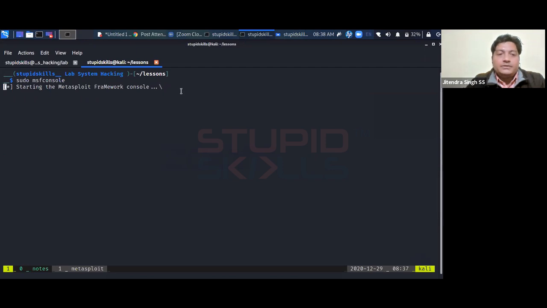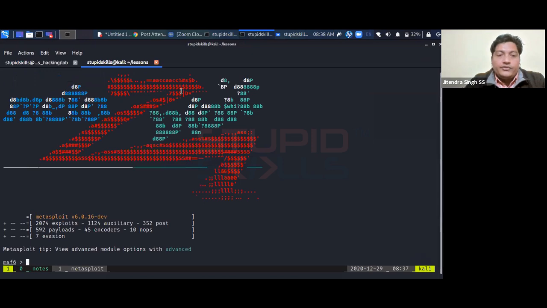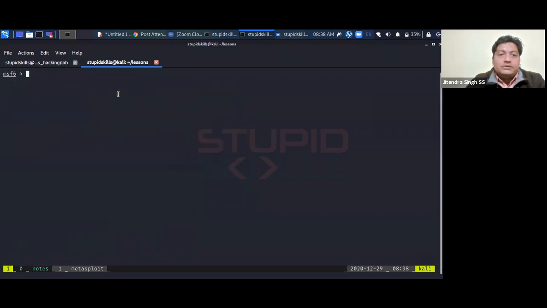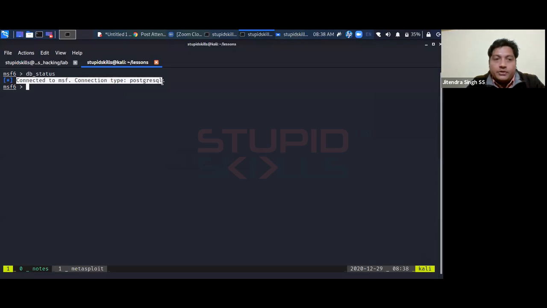It takes a few seconds before launching, and it shows a very nice banner. This banner actually changes every time you initiate a session. I'm just going to clear the screen. Let's say you forgot to initialize the database before launching msfconsole. Then it is better to always use a command called db_status, which will tell you whether it is connected to the MSF database or not.